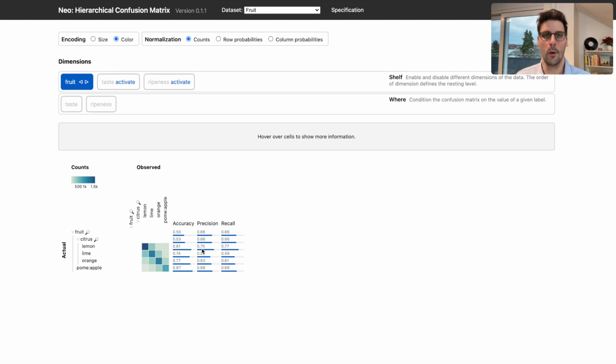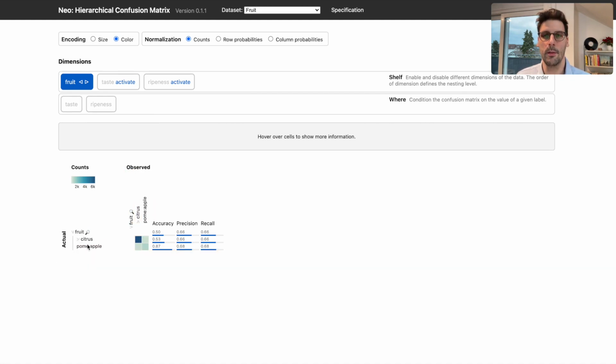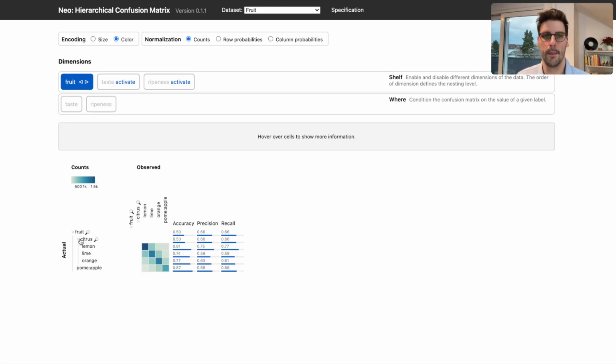From our survey, we know that practitioners often encounter structured data. Hierarchical labels are a core feature of Neo. The axes of the confusion matrix reflect the hierarchical structure of the data and can be used to collapse and expand categories, such as collapsing the citrus category in the demo.